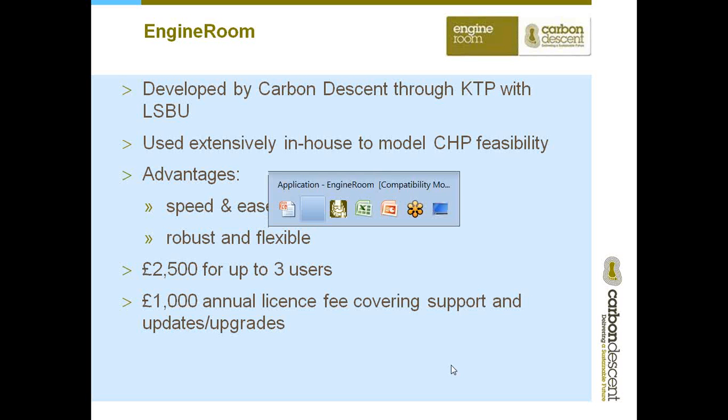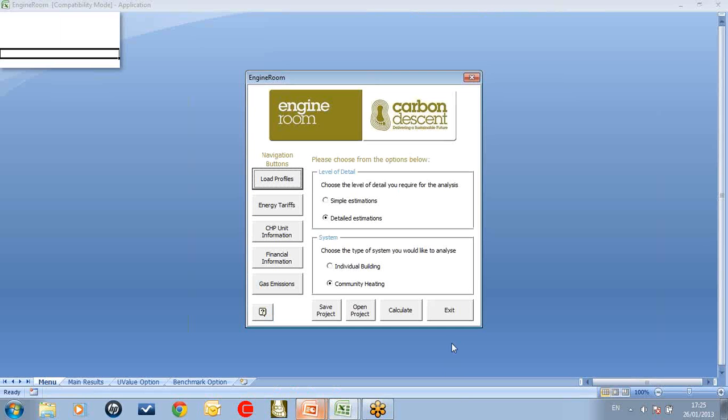Right, I'm now going to switch over to the software itself. As you can see, there are 5 steps that you need to go through before you can press calculate and get an answer. So the first step is to generate some load profiles. Now, the approach that we've taken to this is that we're trying to get to hourly daily profiles for a typical day in each month of the year.